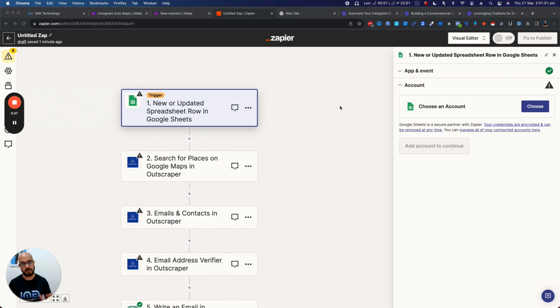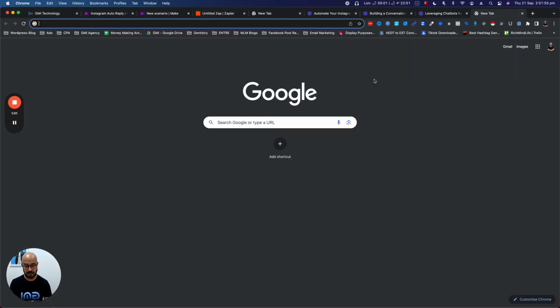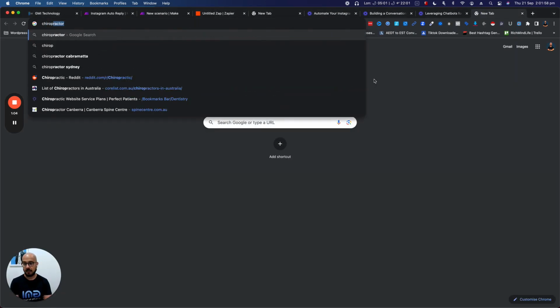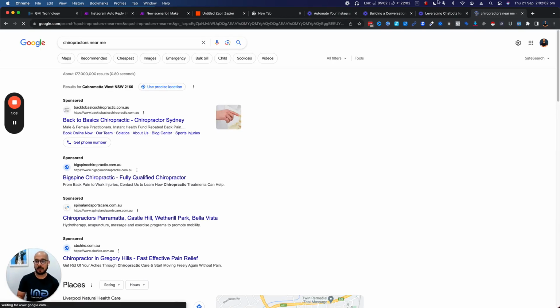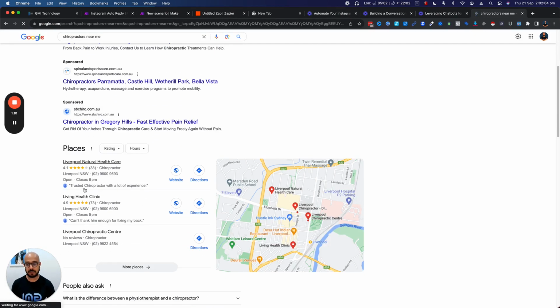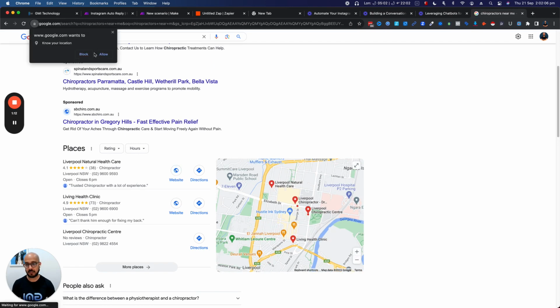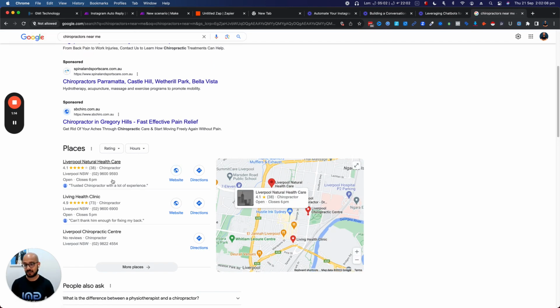When you search on Google, as an example, "chiropractors near me," it brings up these Google Maps places, and as you can see, it has the website, directions, and those kinds of things, but it doesn't have the email. It does have the phone number, but not the email, unless you want to start cold calling, in which case go ahead and do that. But how do you read the emails from these?